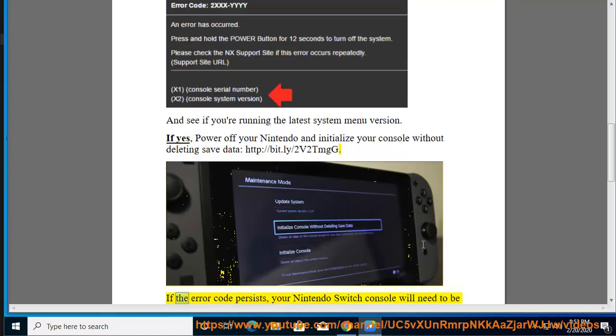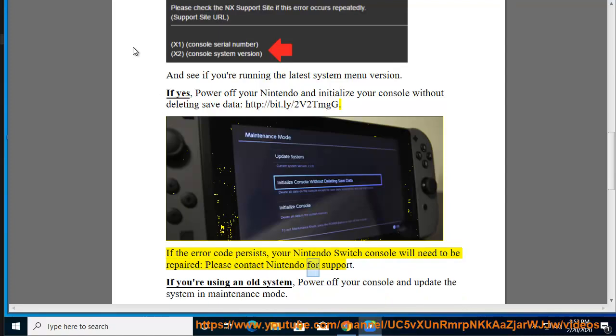http://bit.ly/2v2tmgg. If the error code persists, your Nintendo Switch console will need to be repaired. Please contact Nintendo for support.